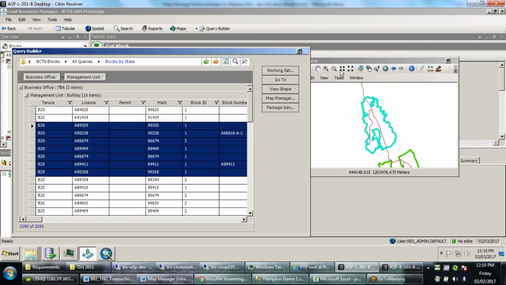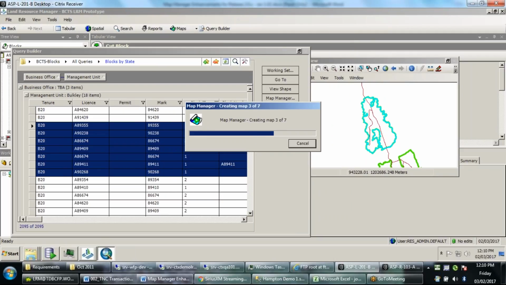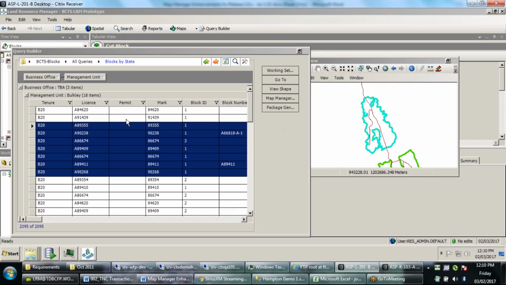Once I'm done with the previews, I can go finish, and it will actually create each of these maps as PDFs in the folder I told it to. So lots of good things with QueryBuilder. This is a quick introduction. I've missed a ton of things. Hopefully this gives you enough to get started with it and not be afraid of it. Thank you very much.